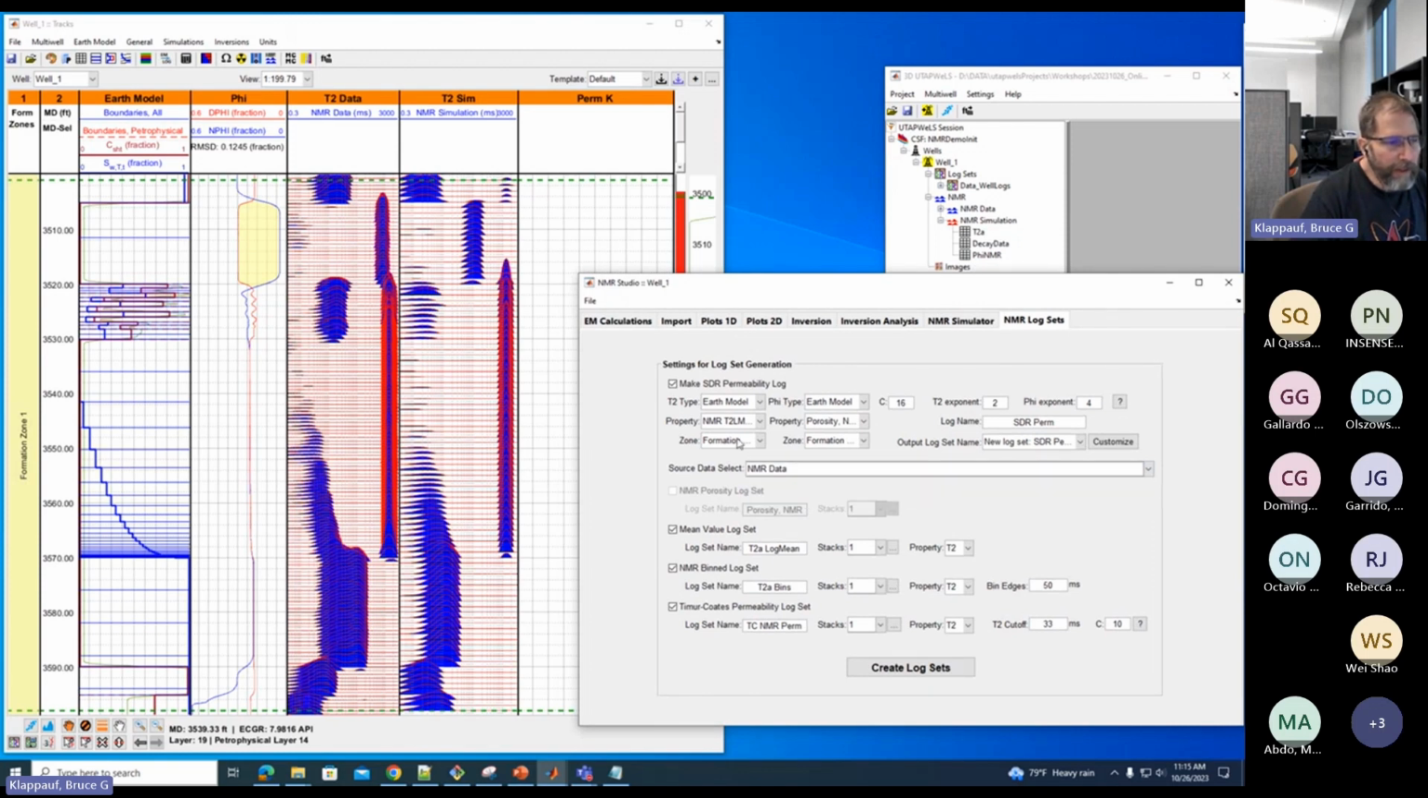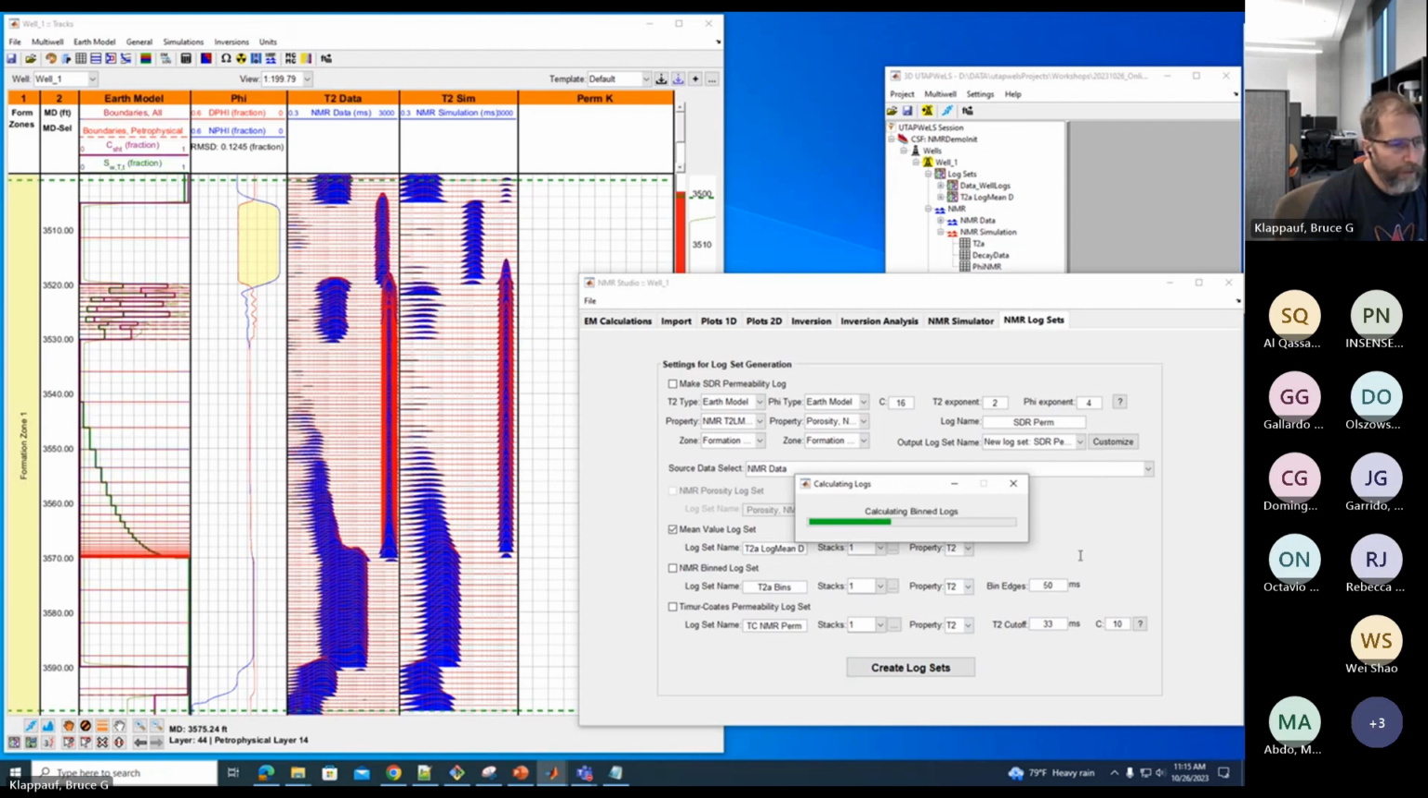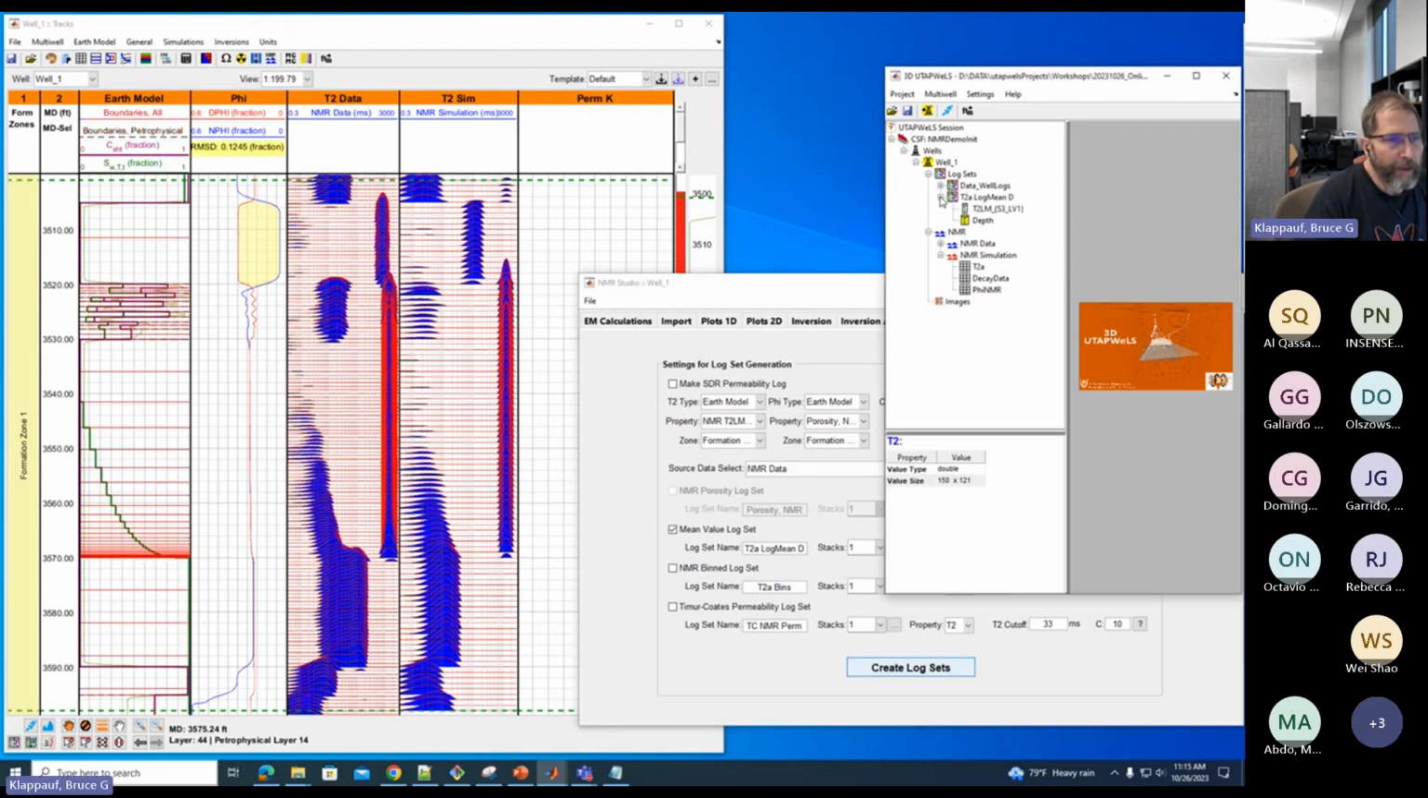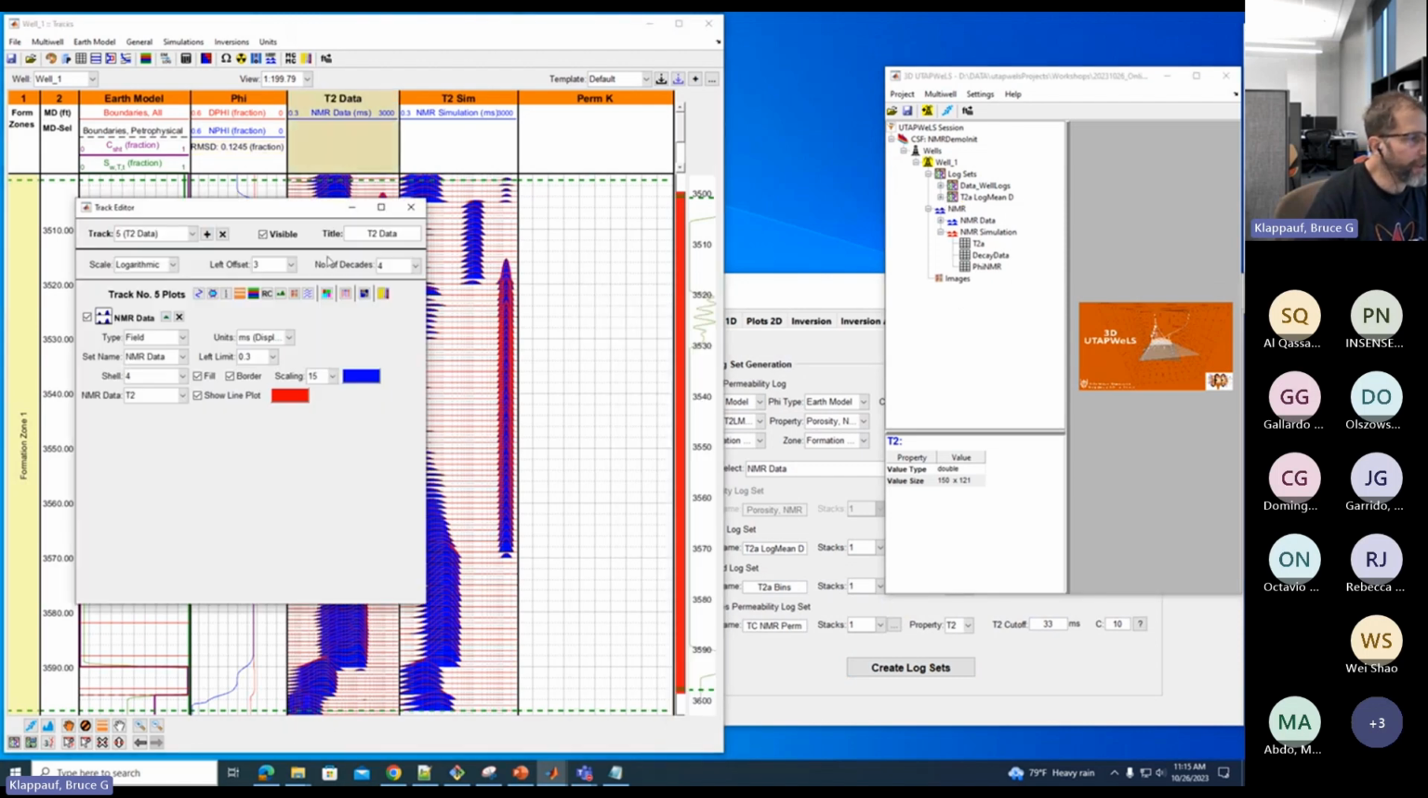So for instance, even if you just have imported data, you can calculate any of these things. If you don't already have the logs, like the binned logs or the mean value logs, you can calculate those here. In this case, on the NMR data, I'm going to add a mean value log set. I'll just put a D at the end of that for the data. Then if we look up here, now we have a T2LM and we can plot that over this data.